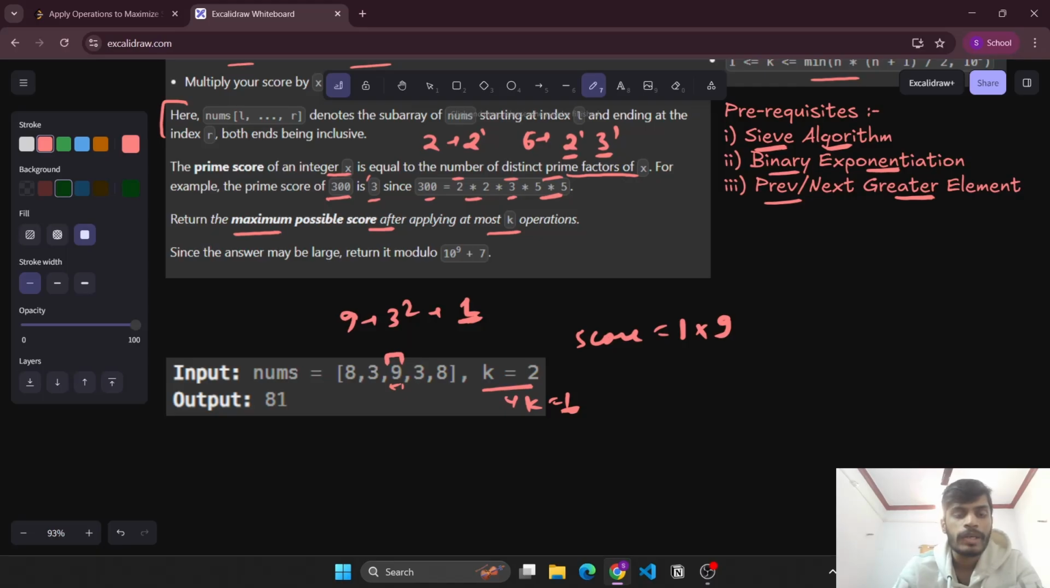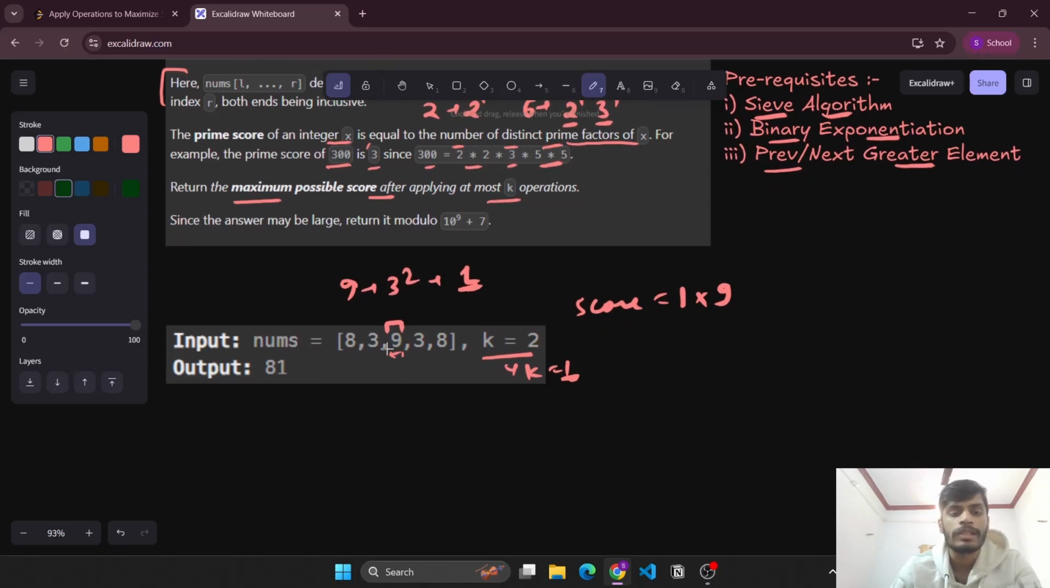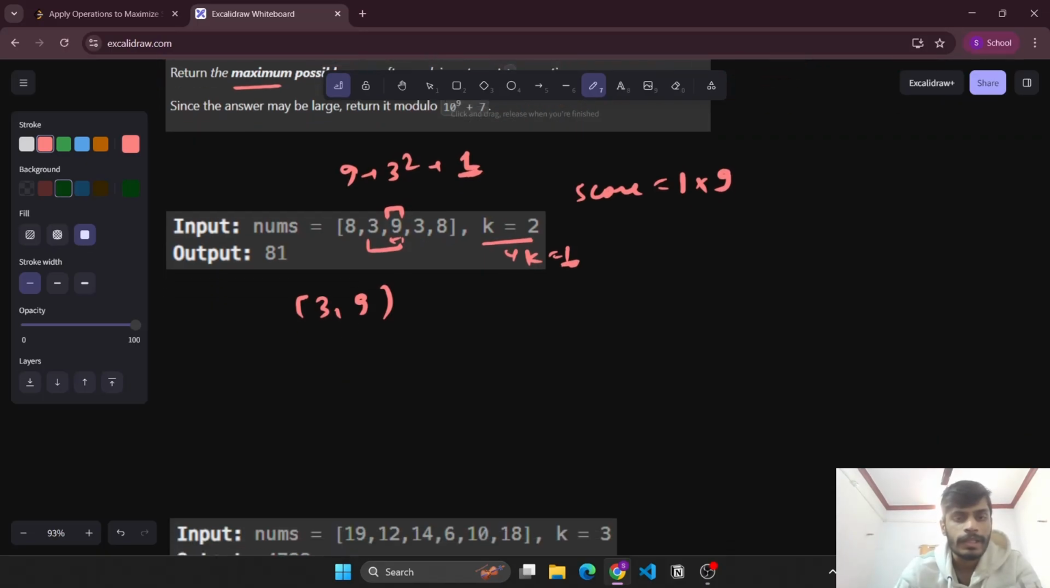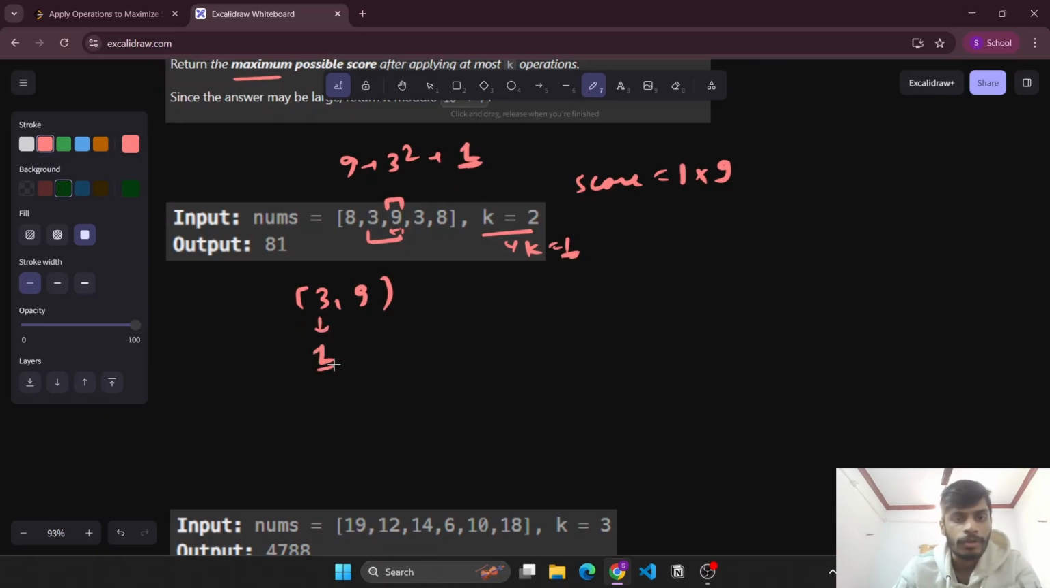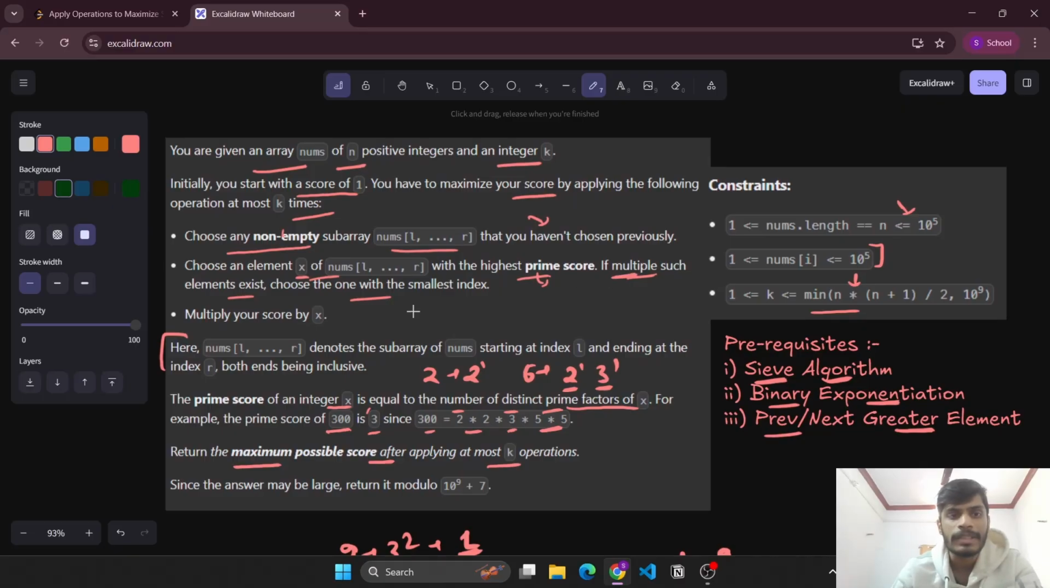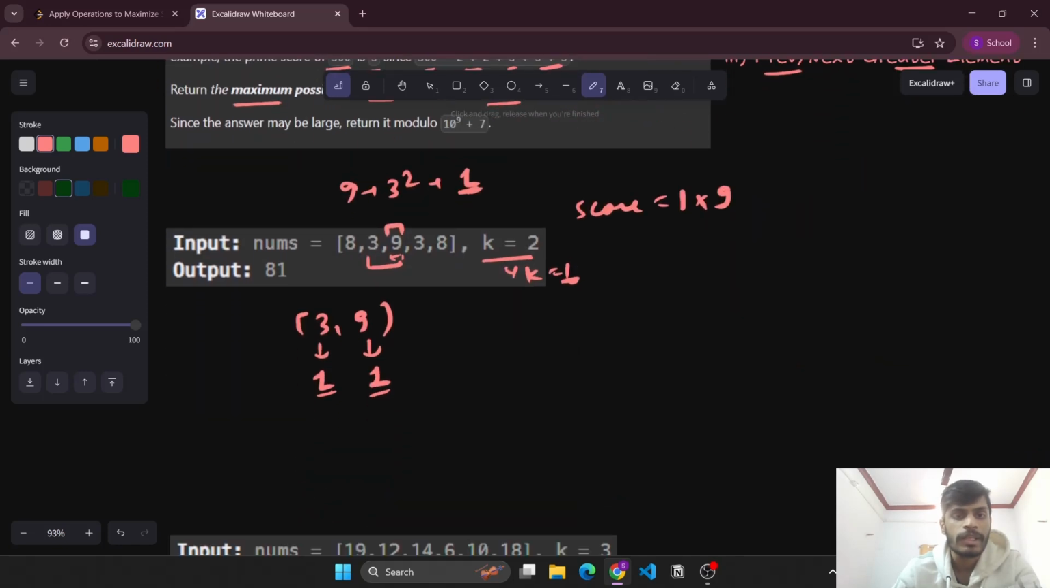Now again we try to see whether we can use this 9 in further subarrays. Suppose we use it in the subarray 3, 9. The prime score of 3 is also 1 because it is 3 to the power 1, and the prime score of 9 is also 1 because it is 3 squared. If multiple such elements exist with the highest prime score, we choose the one with the smallest index. So in this case we choose this 3, and the score becomes 9 into 3 equals 27, which means we are not able to choose 9 in this case.